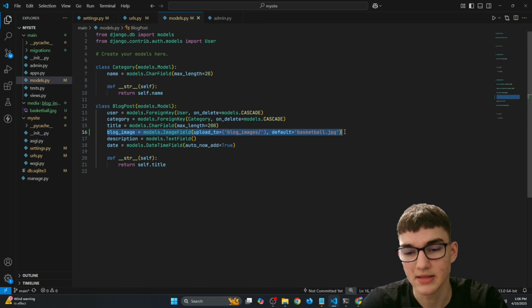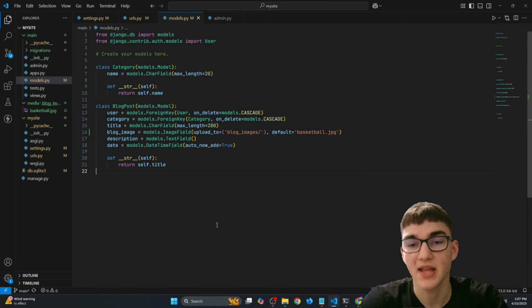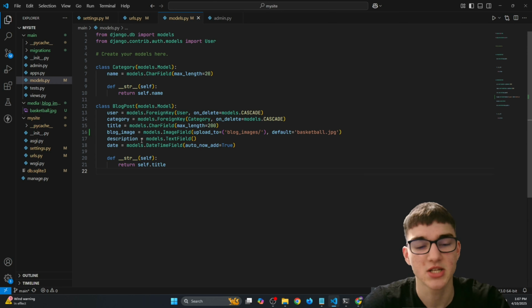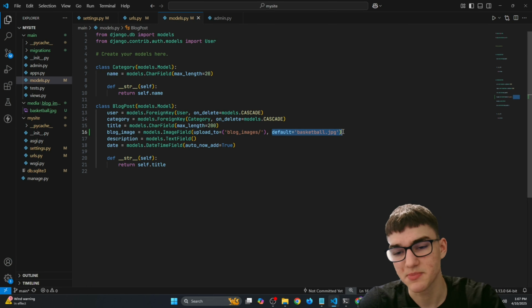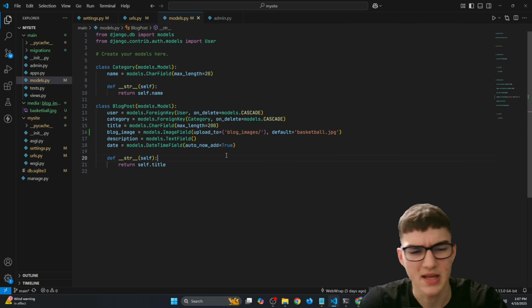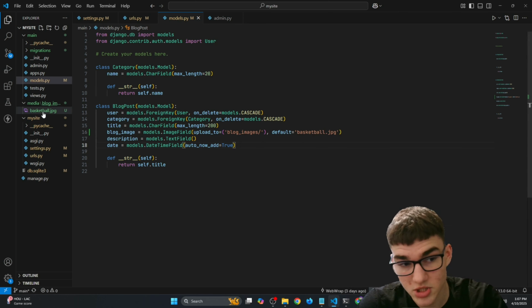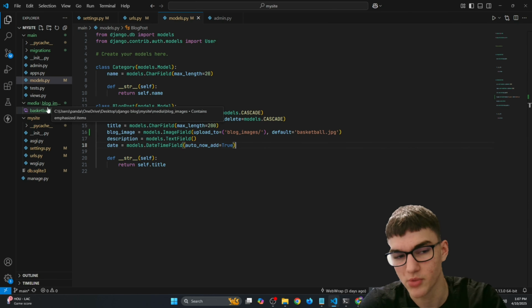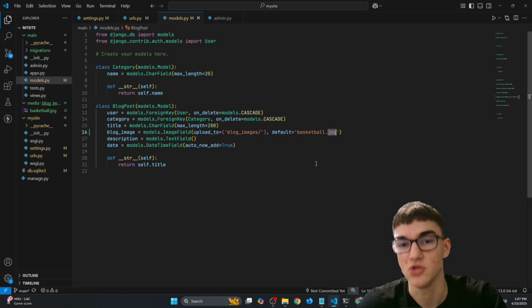Alright, and I have also removed the null and blank options. So now we have made this blog image field mandatory, so users need to upload an image to their blog post to make it public or viral or whatever you want to call it. This default just prevents an error, because it will complain that there are fields that don't have an image. So you need to set this default and type the image you called, inside of blog_images, using the name you used and also adding the extension.